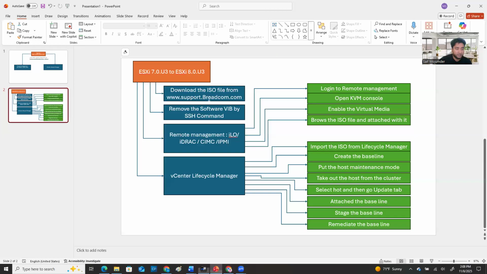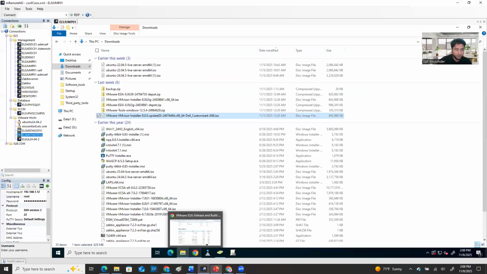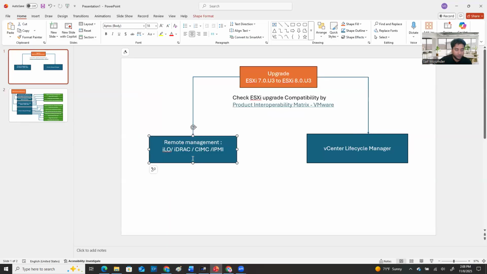The next is here. So after you download, now you are downloading the ISO file, right? That ISO file depends on which way you are going: remote management, iLO, iDRAC, this way, or you're going this way. So I'll show you both ways. Let's start with the first way, which is through the iLO, iDRAC.